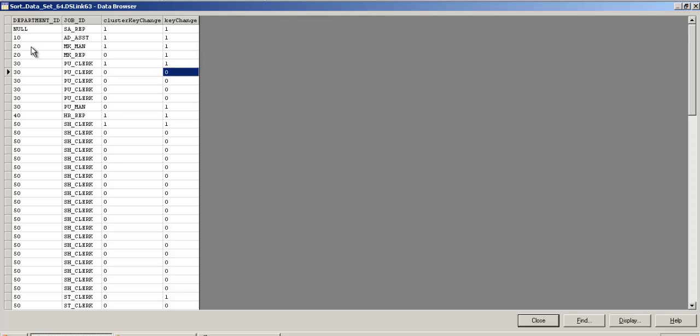And now let's see 30, which is PU clerk. Let's forget about the job ID for now. Don't remember that this job ID exists. Now what it's going to do is group all of these 30 department IDs together. The first record is numbered 1, and all the other ones are numbered 0. Till 30, except that first record, all others are numbered 0. Now that's for cluster key change.